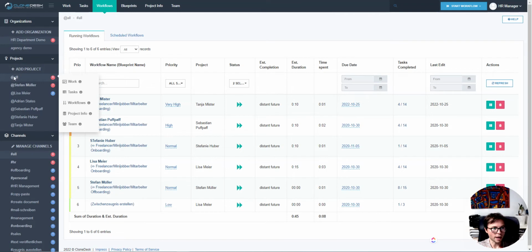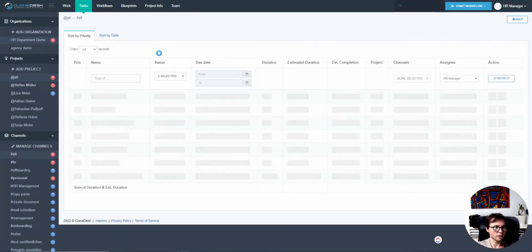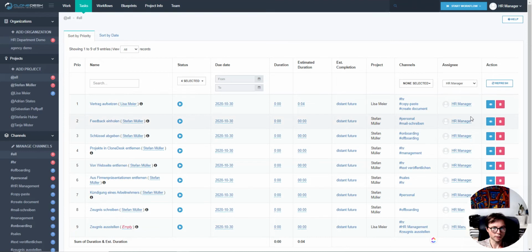So in there, you always get all the tasks, all the workflows, everything for the complete organization according to priorities. So in this case, you can see Tanya Mister, her workflow has the highest priority. So all the tasks for all the different people, they will have to work on this first, and then they will work on the other things. You can see that in my task list, for example.